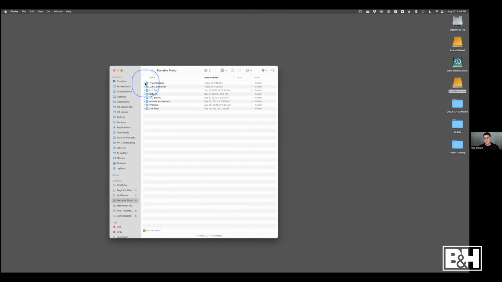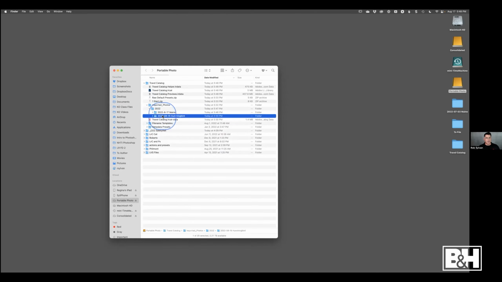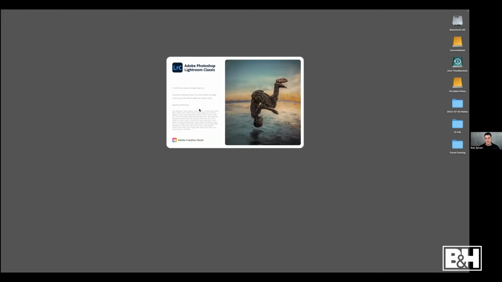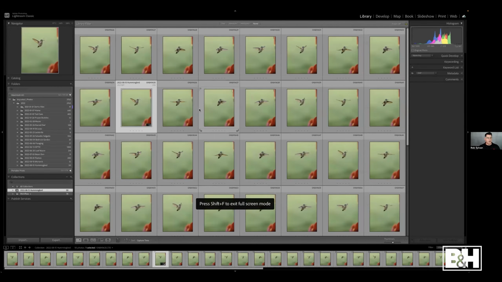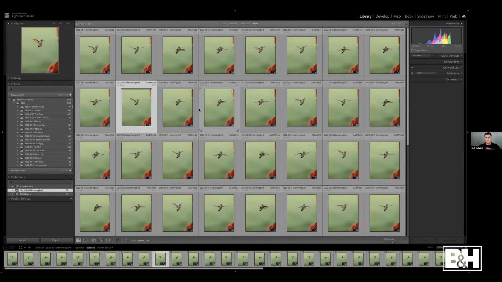And there in the same folder that it's been in is my travel catalog, and the imported photos that I brought along with me are there. The edits that I made while I was traveling are in here. And the new photos that I brought along that I imported are stored in the same place that I want to have them in when I get home. So now that I'm home, I will just open up my regular main Lightroom Classic catalog. And here I am back where I left off, no change.